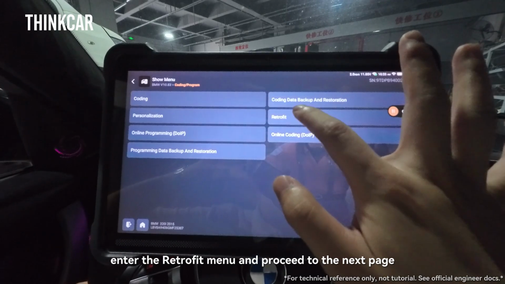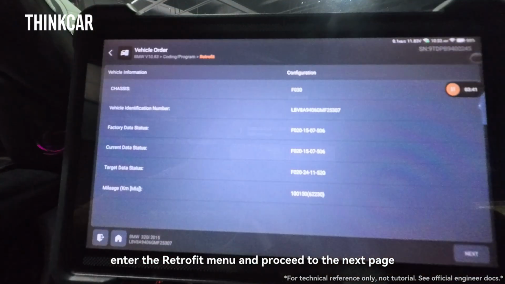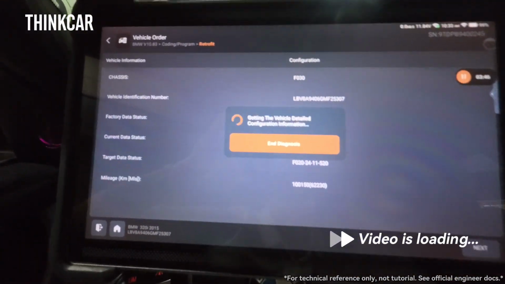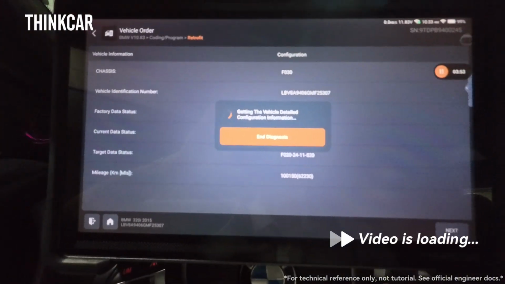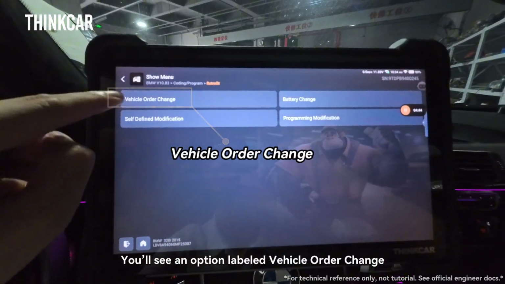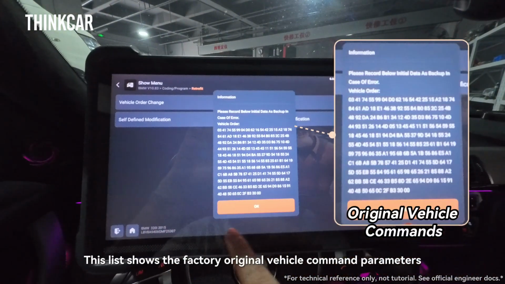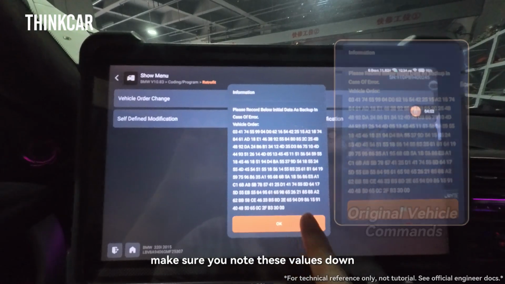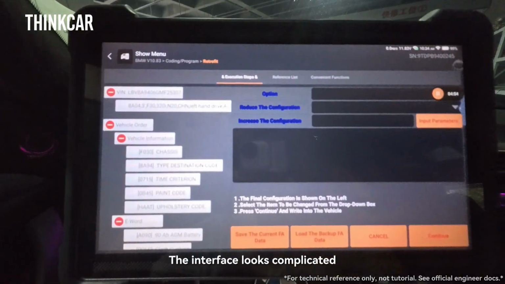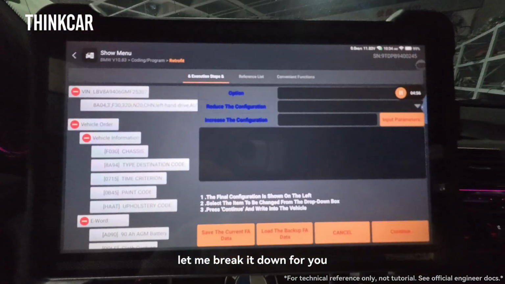Next, enter the Retrofit menu and proceed to the next page. You'll see an option labeled Vehicle Order Change. Click into it. This list shows the factory original vehicle command parameters. Make sure you note these values down. The interface looks complicated. Let me break it down for you.